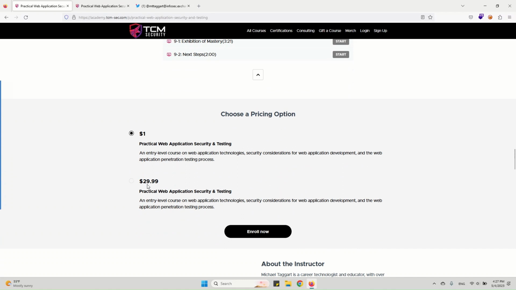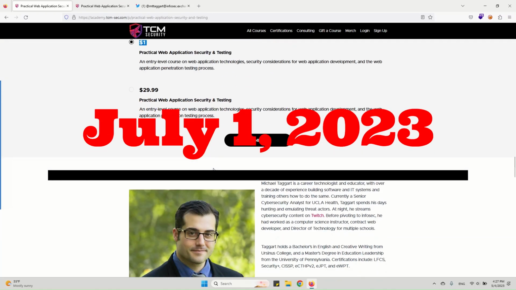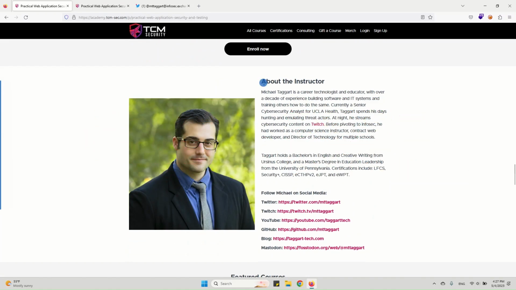As you can see, here you have two options. You can either choose to buy for $30 if you want to support the creator and TCM Security, or if you have a limited budget, you can buy this course for only $1. And I'm mentioning again that this is only available till July 1st of 2023. So don't miss out.